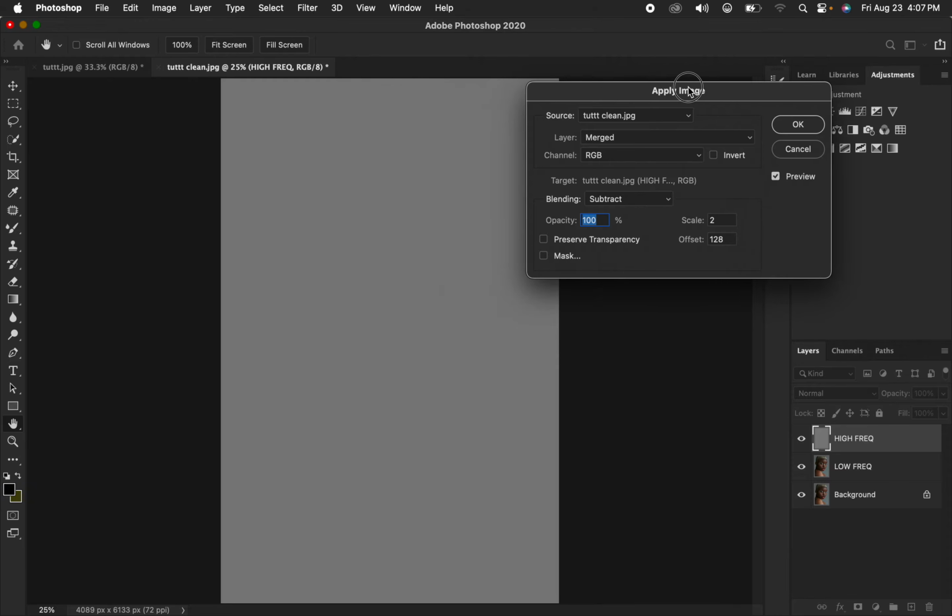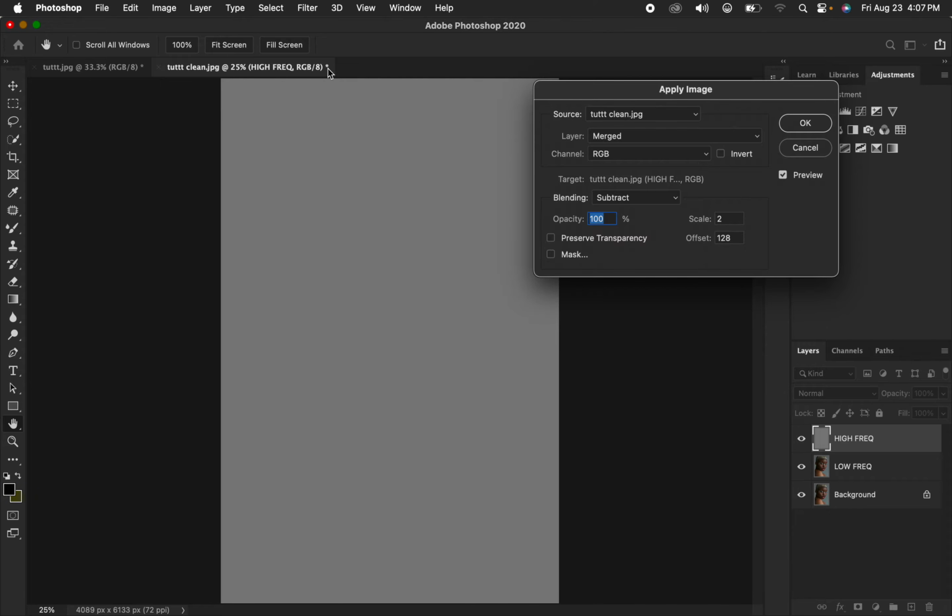So when we come to apply image, you can notice that we have a figure right here, 8 right here, meaning our image is 8-bit. So if at all the image is 8-bit, simply come and select the low frequency layer, because we want to remove the textures from the low frequency layer. So make sure the channel is set to RGB and invert is not turned on.